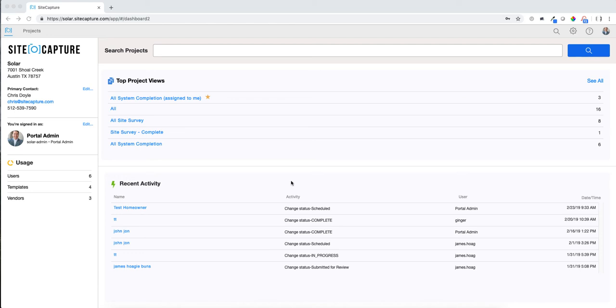Hello, we're going to do a quick video on users. This is the SiteCapture web app view. You should be familiar with this. We're at the dashboard. Down here we have a little user icon that shows how many users we have. I could click on this.